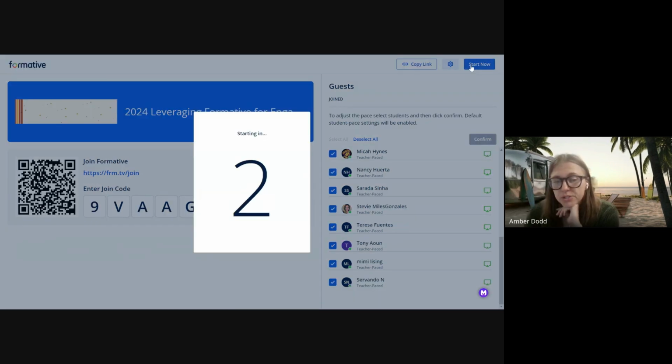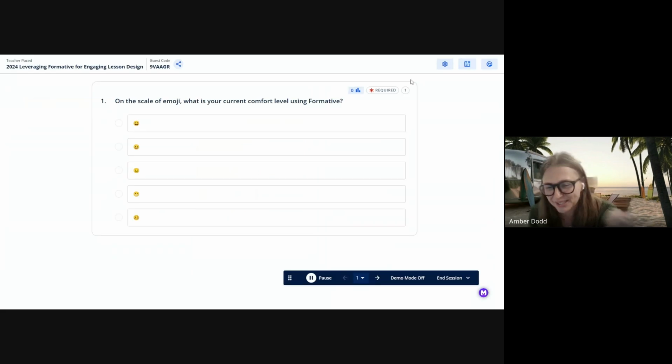All right, then we're going to start it. For some reason they have this countdown. I'm not really sure why it's a countdown here, but they do. But let's go ahead. On a scale of emoji, what is your current comfort level using Formative? All right, and as I can see, most of you guys are a little worried about it, and I can see those results. So right now I have you guys in here.